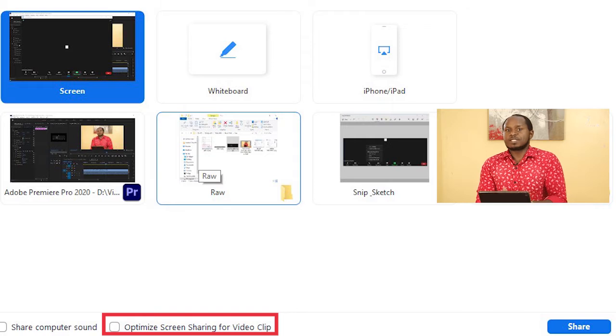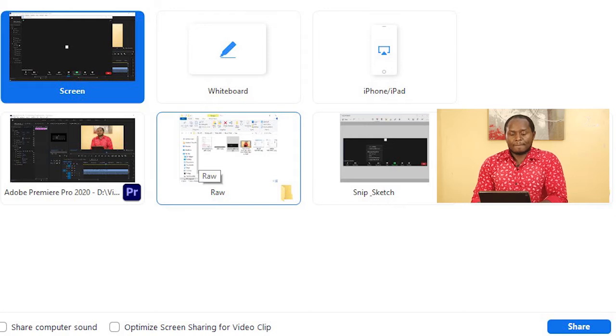Then, for example, let's say it's a video that you want to share during your Zoom meeting. When you hit on the share button as well, it will give you an option of optimizing your presentation for a video. So that will enable your video to play in a smooth manner, likewise while the meeting is still going on. Also, not forgetting the option of sharing sound.